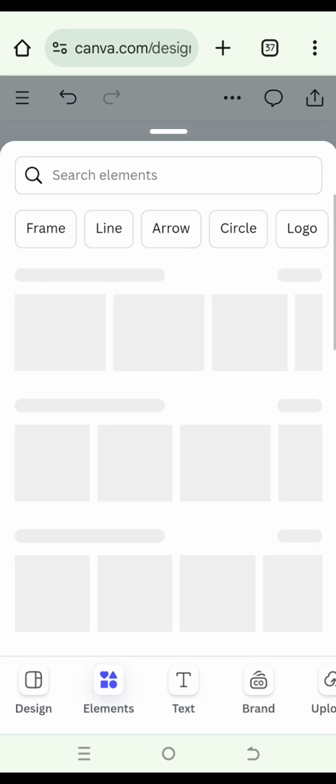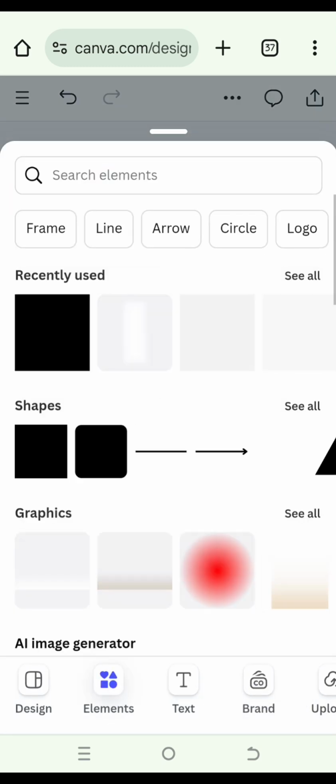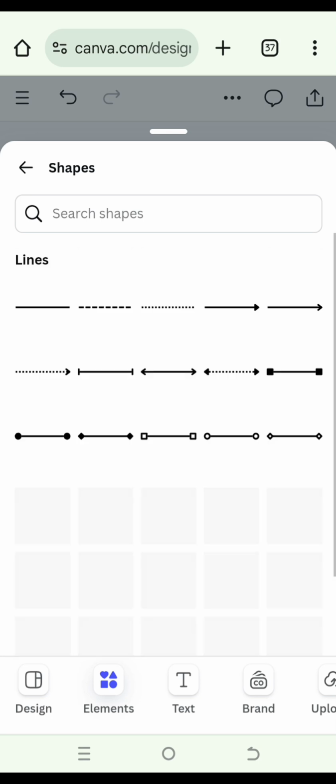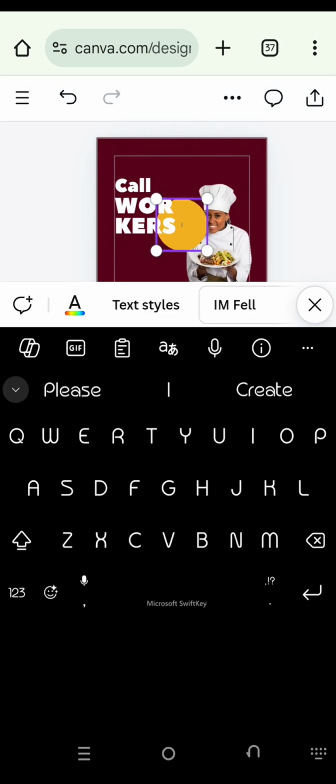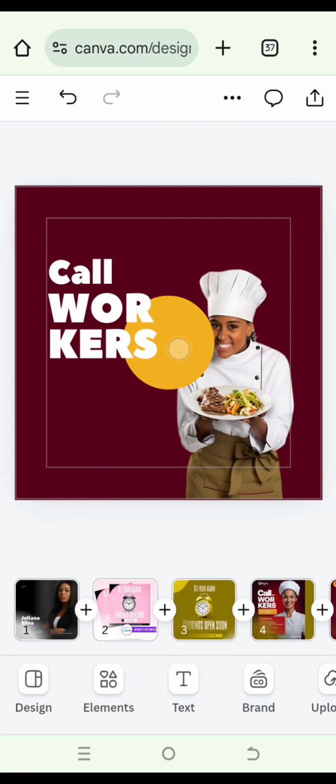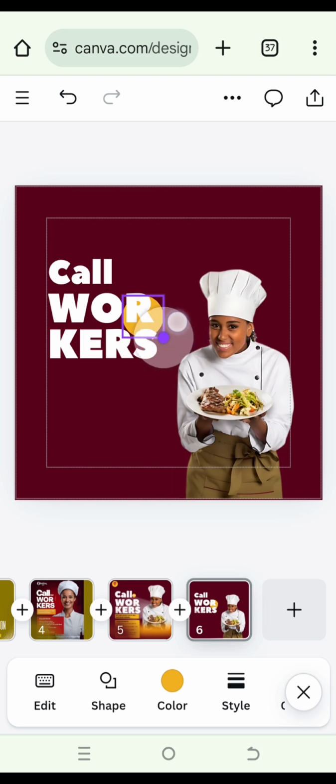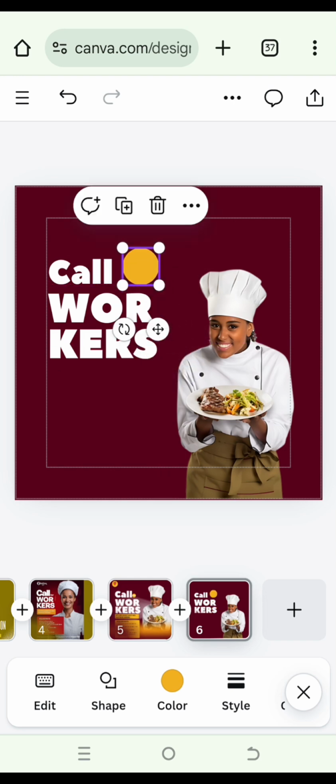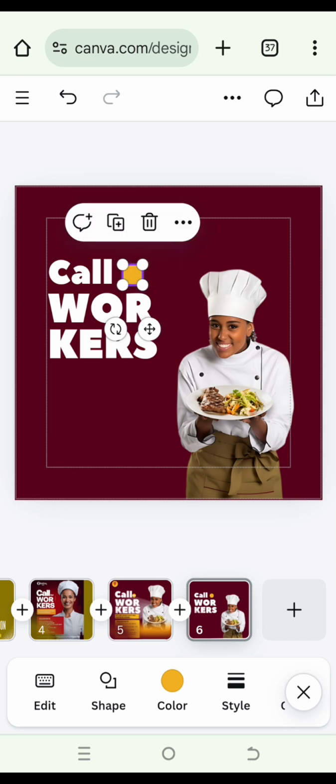Then I'll go to elements and get circle under line and shape. Under shapes, just click on see all. You see circle under shapes. So click circle. Yes, this is the yellow color that I want. So I will just make it small and bring it near call. Still make it small. Yes, bring it here.